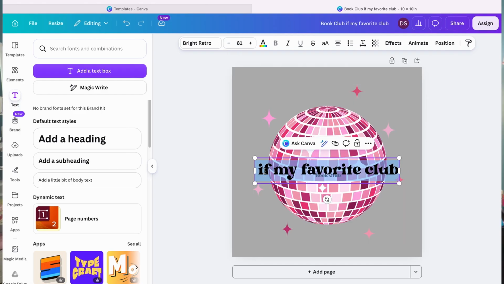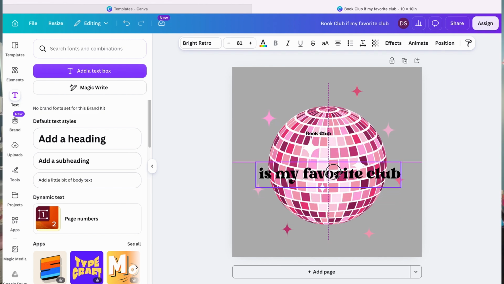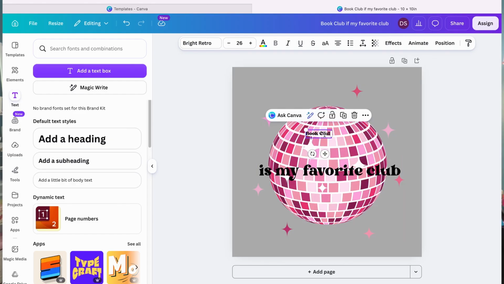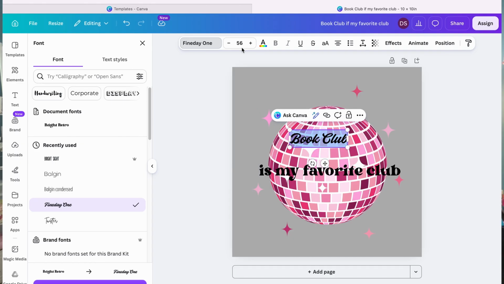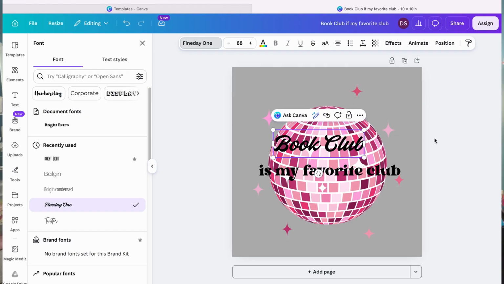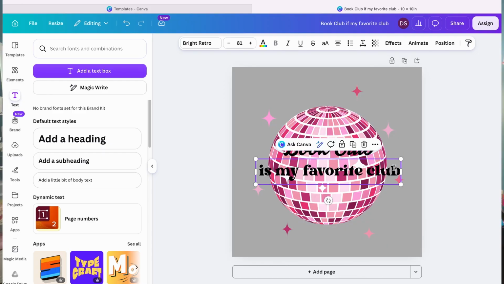I kind of want the words to hang off the disco ball some, and we're just going to play around with it. The main thing is, whether you like my style or not, it's mostly about understanding the process of what we're doing. Let's see, do I like this one? It's another one of my favorite fonts. I don't know about you, but I feel like I might make this fit on the sticker better.